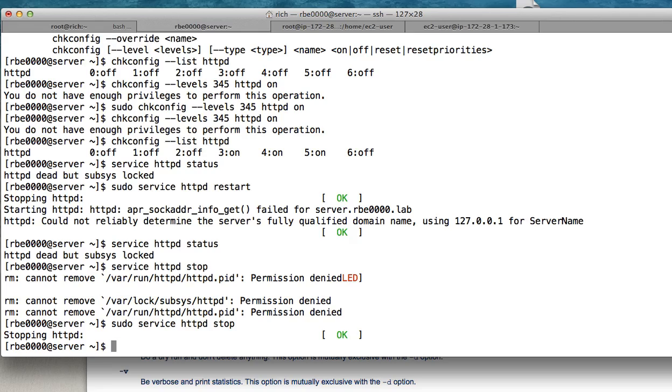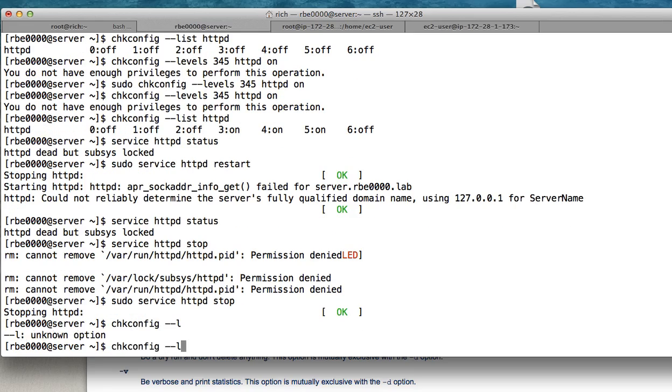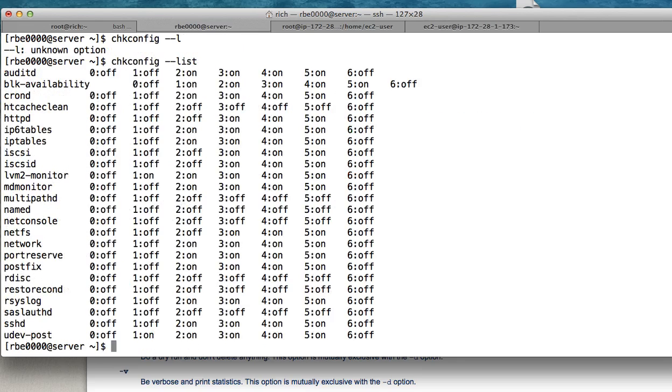Our security standard says we should not start any unnecessary services. So what's an unnecessary service? Well, that's a service you don't need. So if I look at my services that are running, auditd, that does auditing. That sounds good. blk-availability, not sure what that is, but it's on at run level 1. So that's probably good.